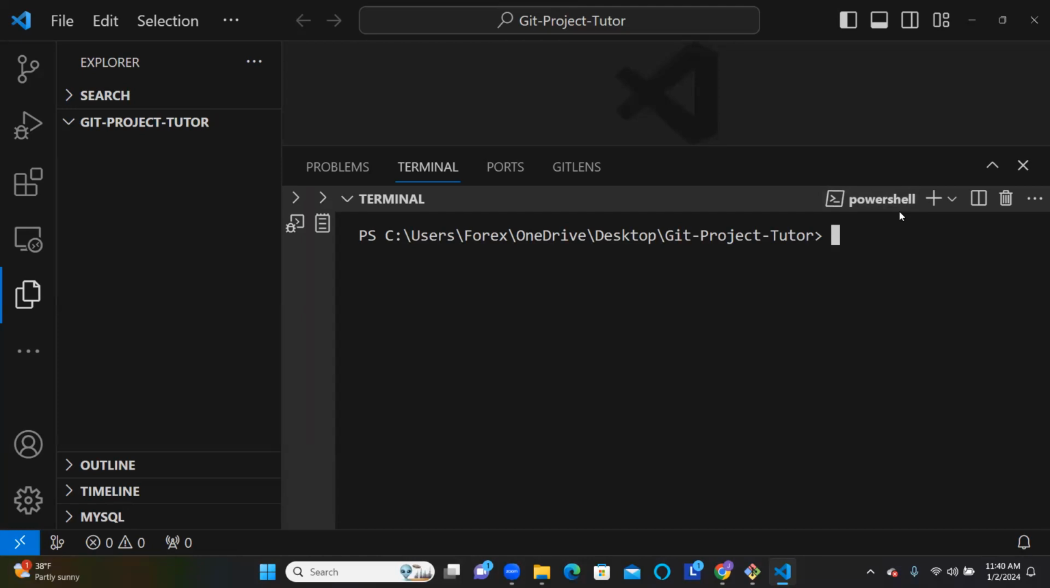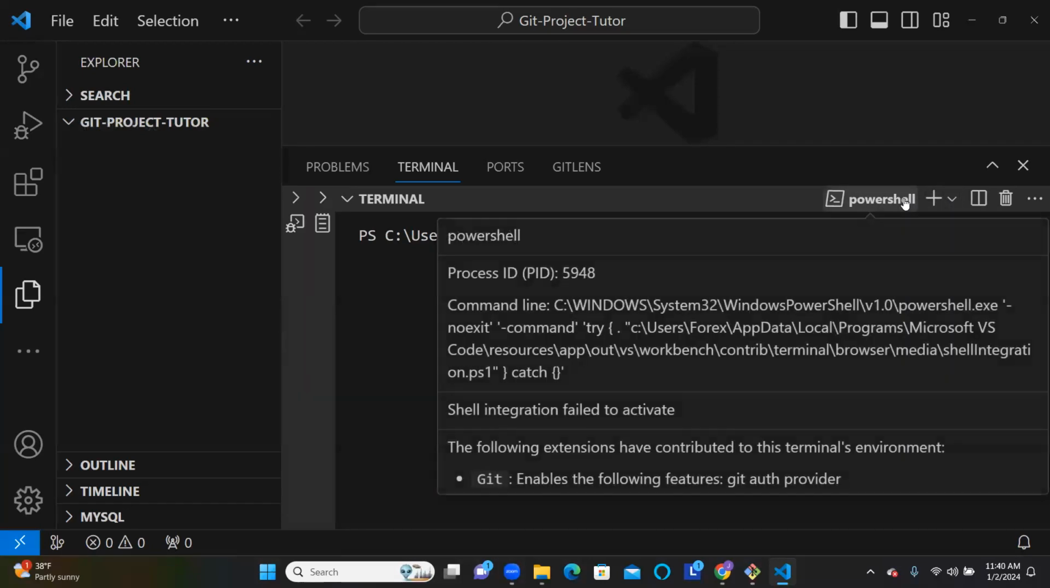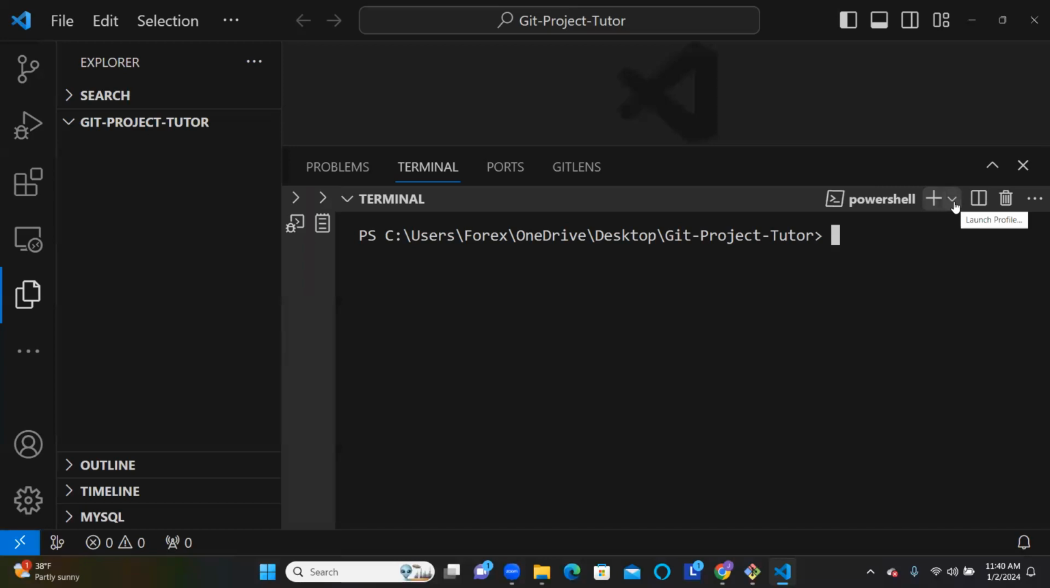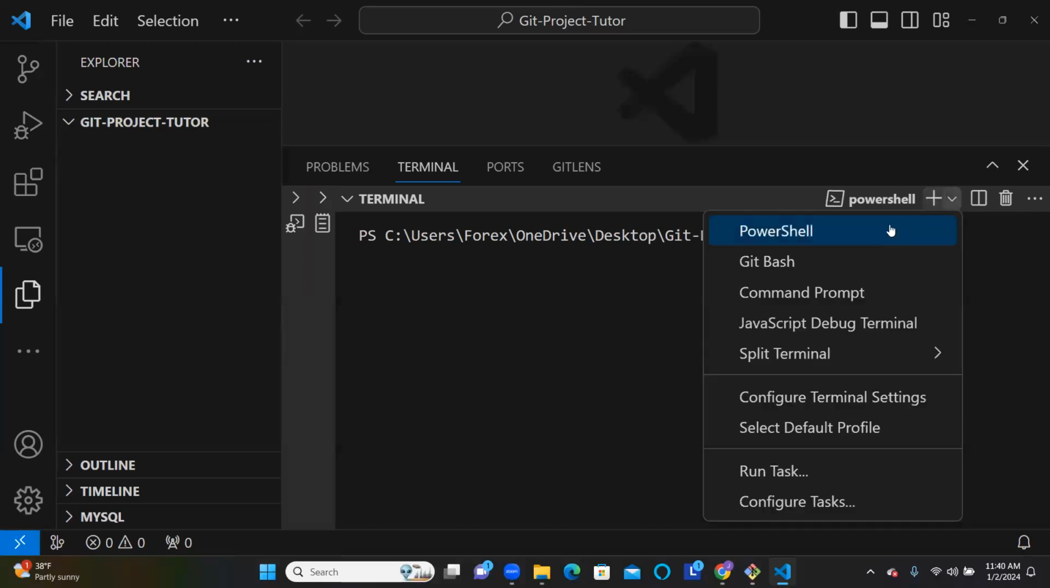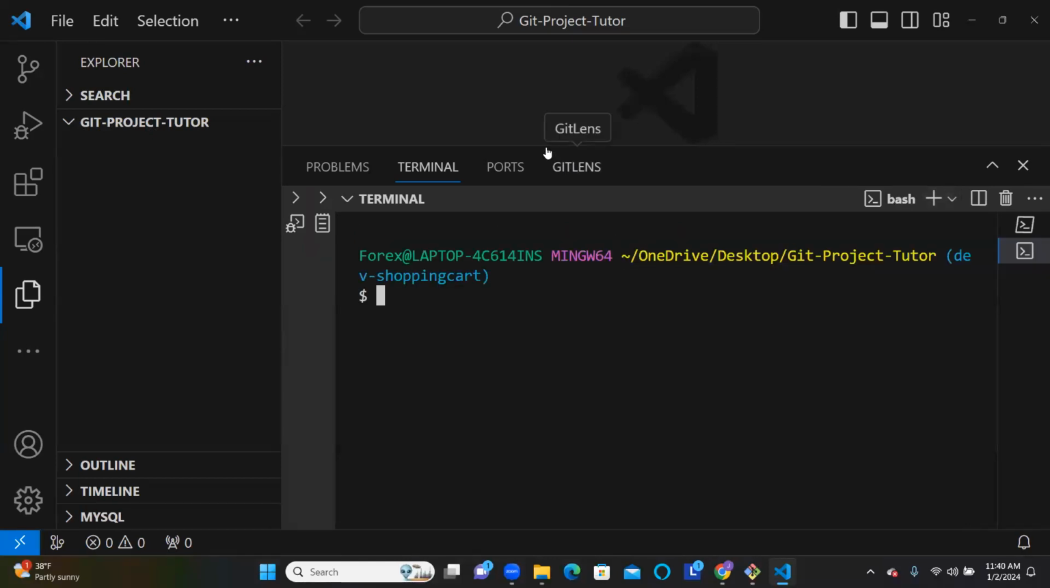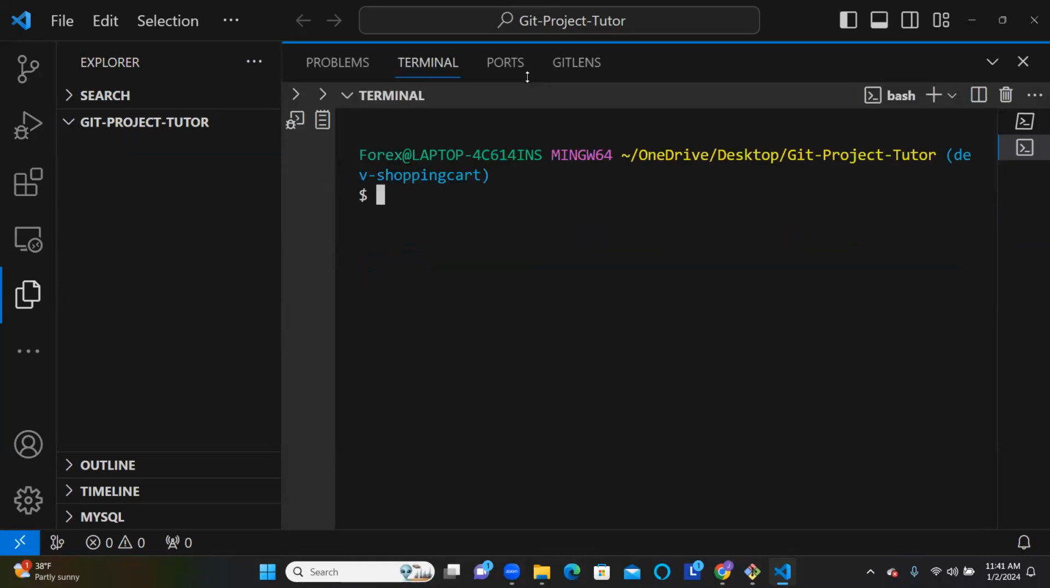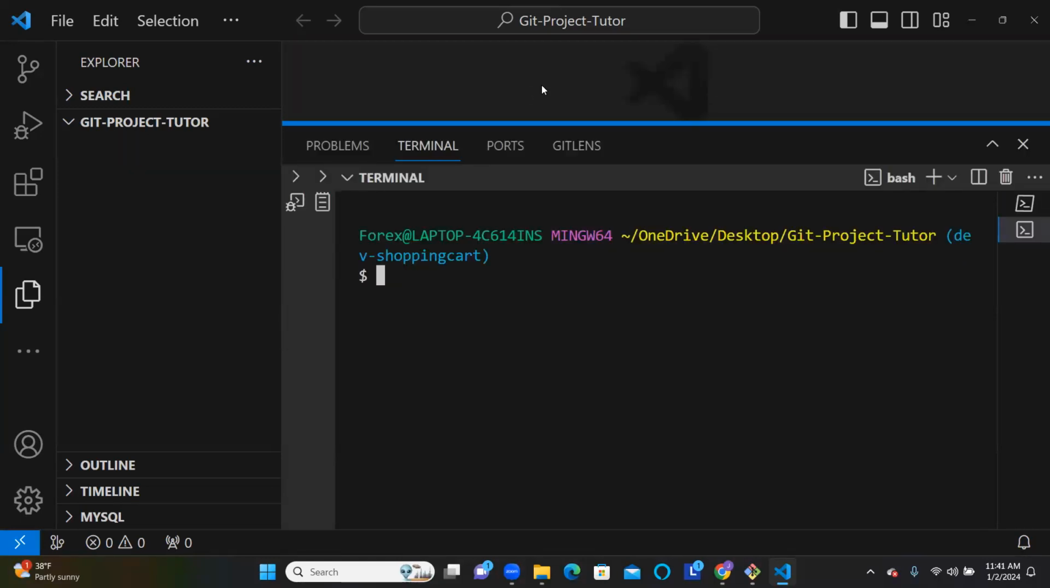There is something we saw in section 1, and that is we do have different terminals here. We can use PowerShell. However, if you click here, you can see that there are a few other terminals that you can use. In my case, I'm going to use Git Bash because it's going to help me to run what we call bash commands.